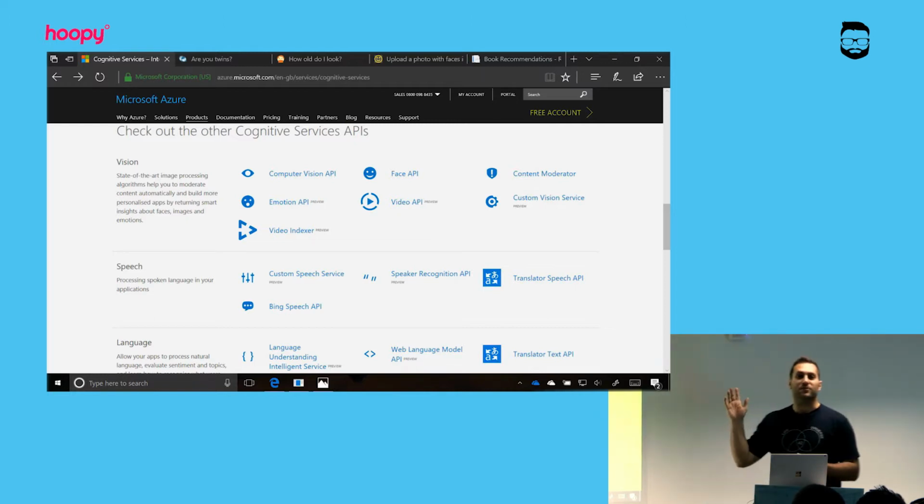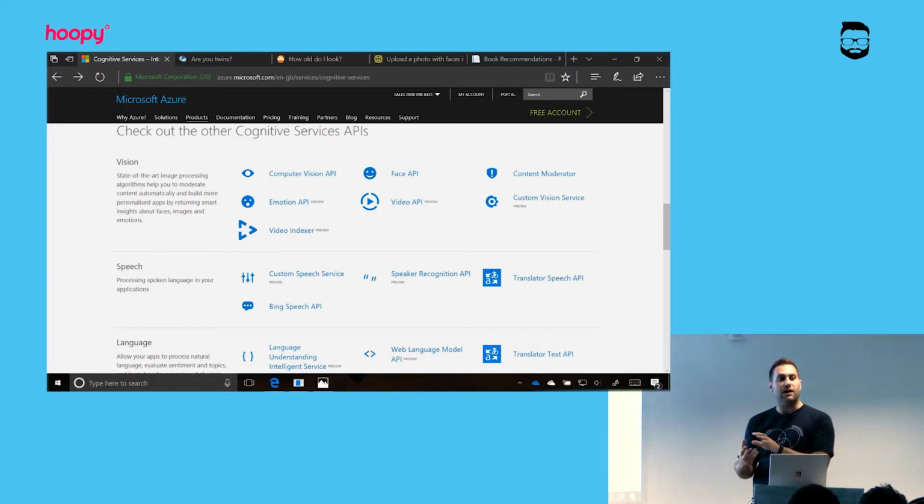So I don't know what Justin Bieber's doing on stage at that point, but there we go. So that's a combination of using the Face API with the Natural Language Understanding API to do something interesting.